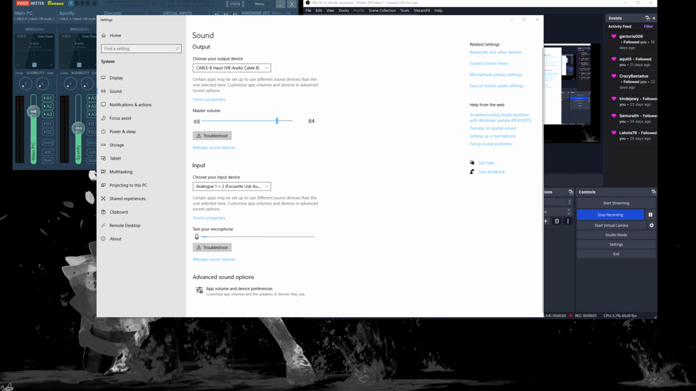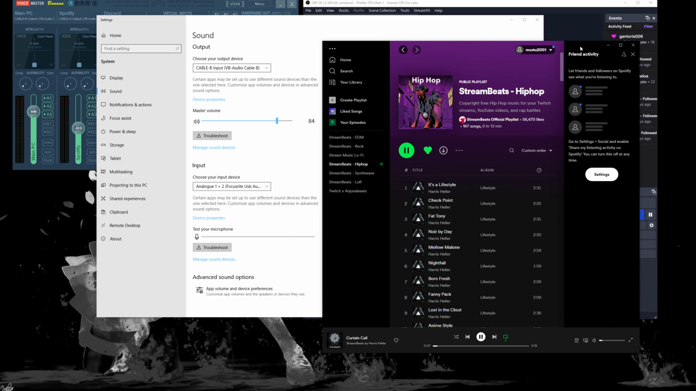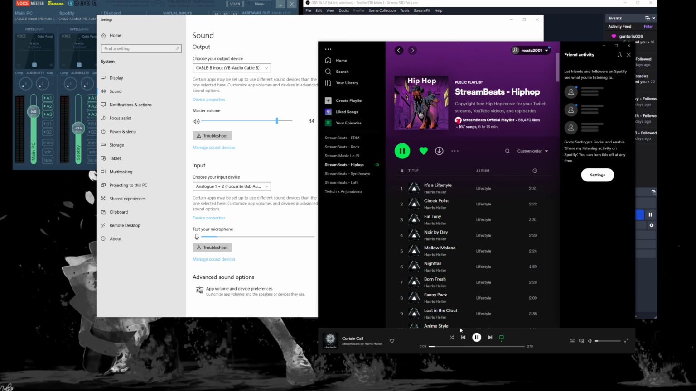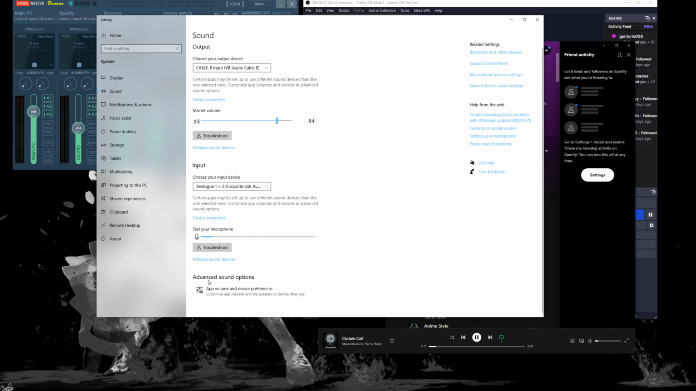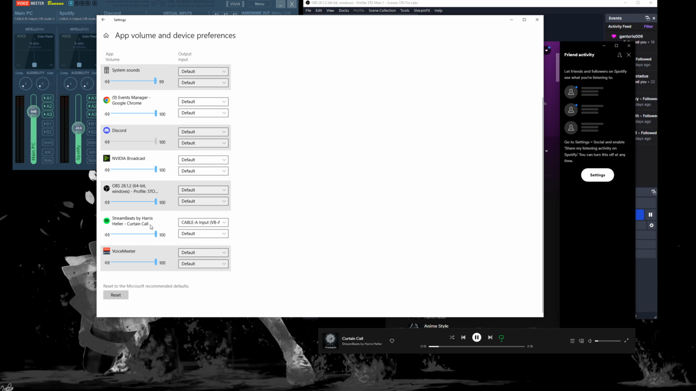What's important here when you do this with Spotify, in order for it to show up, you need to launch it and have it make noise. Okay, so I'm going to have it make a little bit of noise here, and let's make sure that's turned way down. And then once it's making some noise, go ahead and click on Advanced Sound Options. If it's not making noise, it will not show up here.